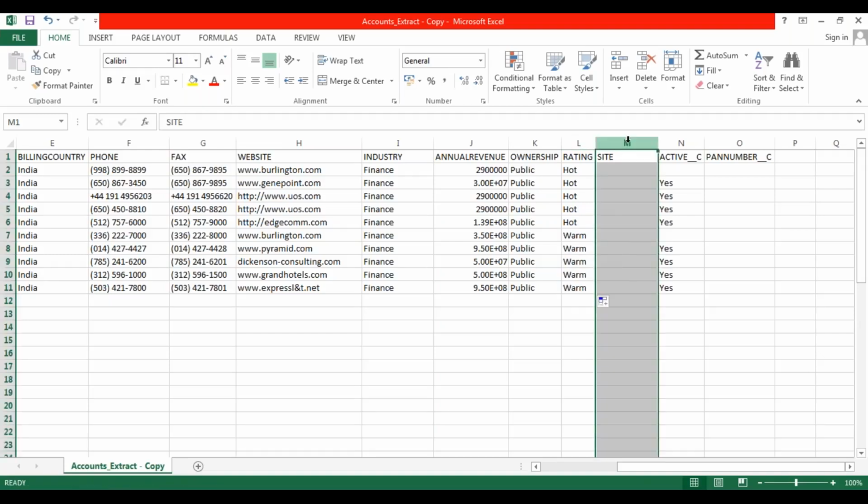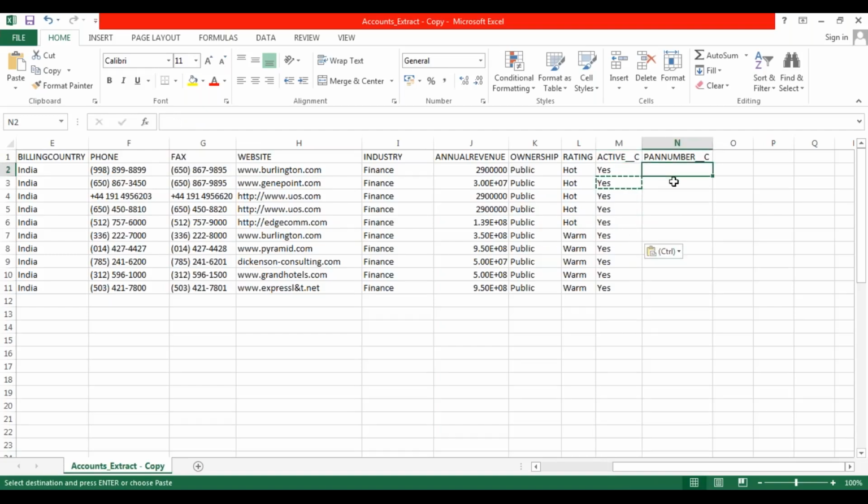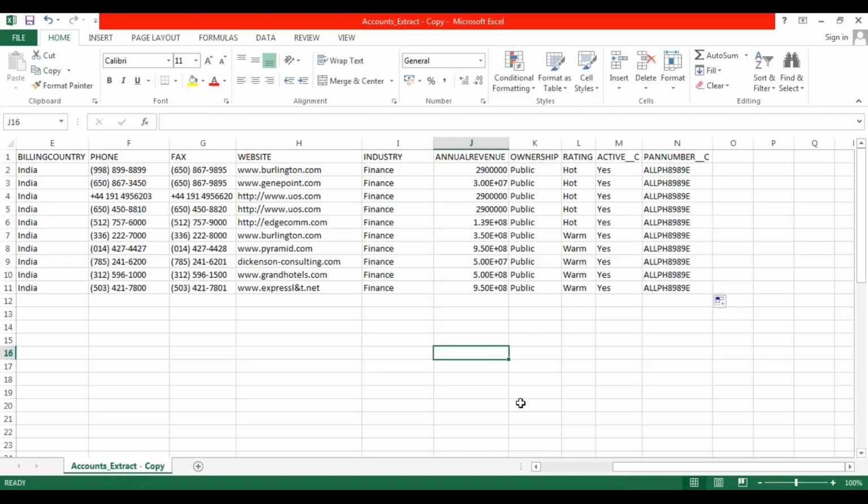And the site I don't want, I'm removing this column. And the active status I'm going to indicate as yes. All the customers will be in active status. PAN number I'm indicating. I'm giving some PAN number value also. Okay, these are the column values.